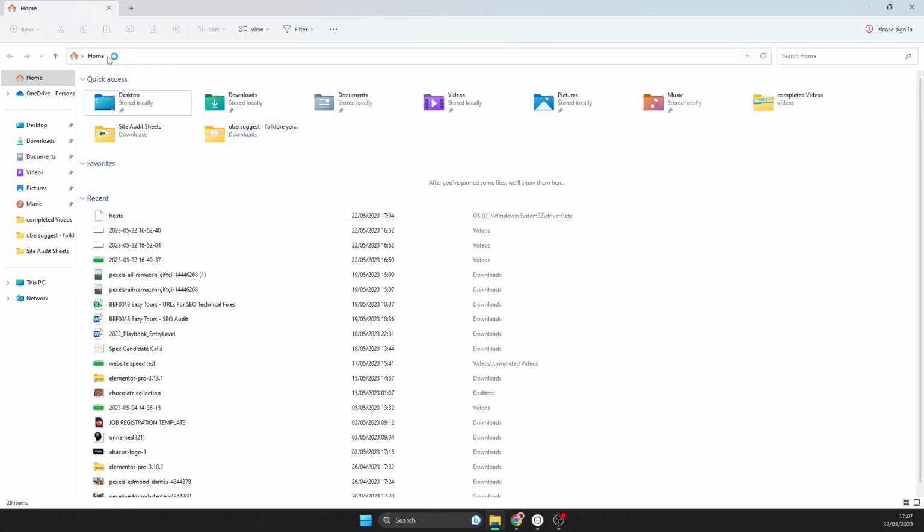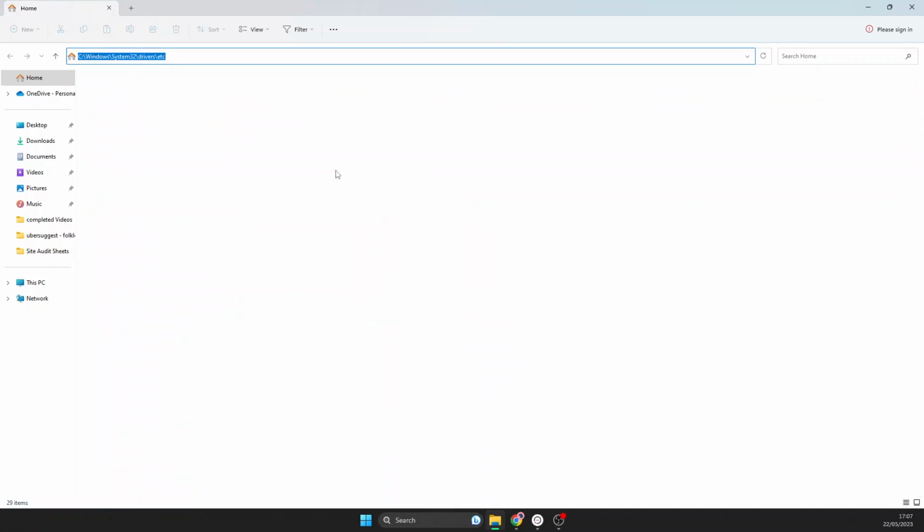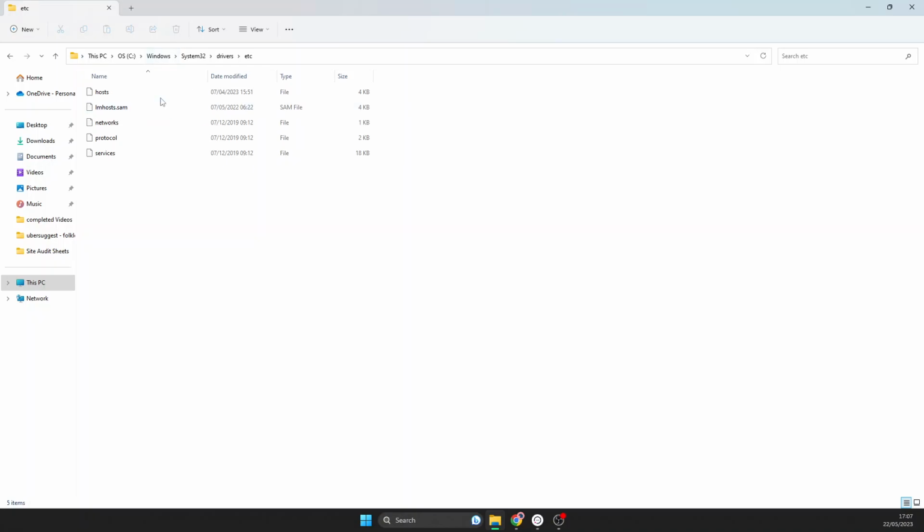And what you want to do is in the search bar here, you want to type in /windows/system32/drivers/etc. And you want to click on that and it'll show you this hosts file here. So you're looking for this file here, hosts. And you want to click on that and then you just want to open it.